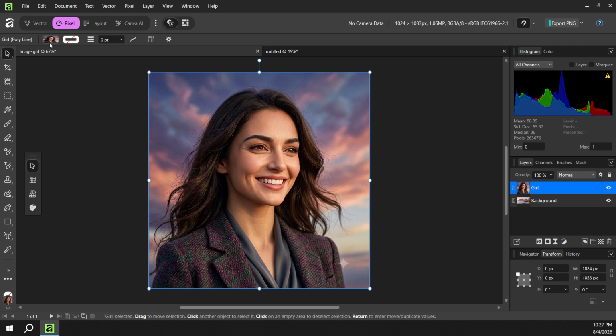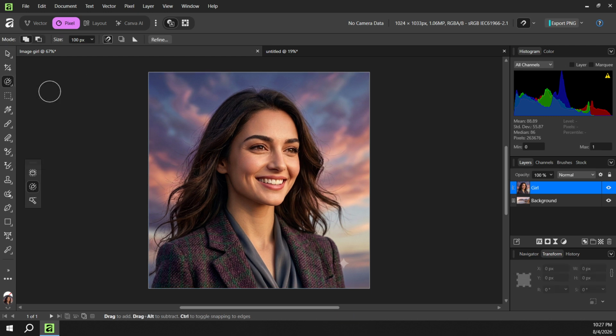Now choose the Selection Brush tool from the toolbar. You'll see other selection tools nearby, like Flood Select or Freehand Selections, but we'll begin with the Selection Brush because it's fast, intuitive, and great for most subjects. With it active, hover over your subject and start painting. The marching ants outline will grow as the brush snaps to edges and textures.